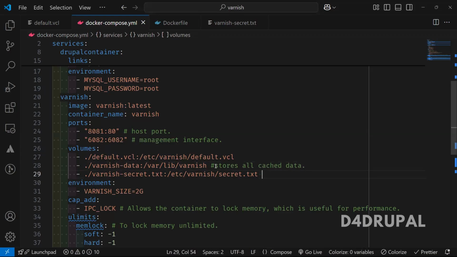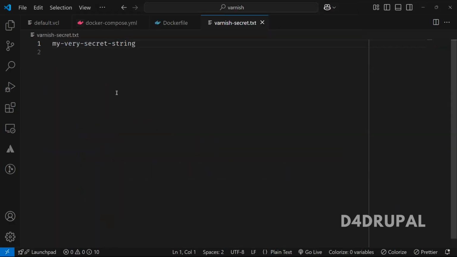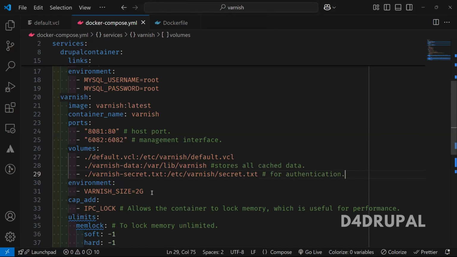And next one is secret file. So this will be used in Drupal configuration to authenticate. So I created a file, and you can see that file here. I just have a static string here that we will be using in Drupal configuration. And here we have to mention how much data the Varnish can cache. So I have given 2 GB.